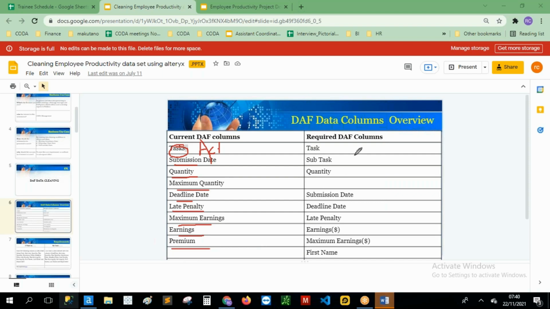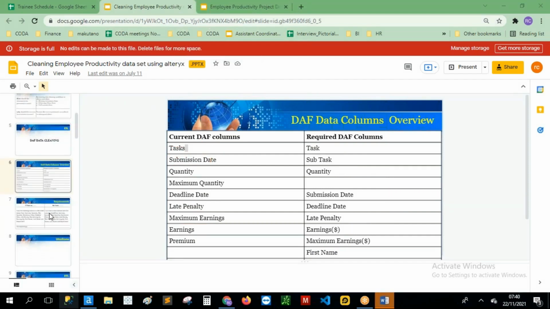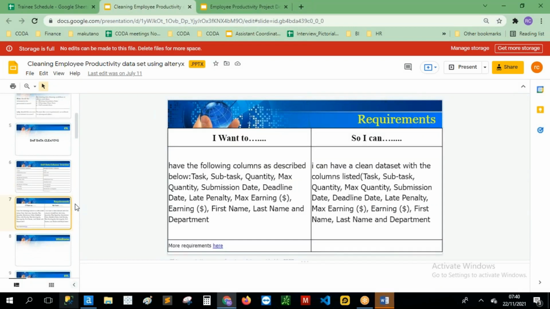Then these are the required columns that we need to have at the end of the workflow. We need now to break down this activity into two. We need to have the task column and the sub-task column. We need to have the quantity. We also need to have the submission date, the deadline date, late penalty, earnings, maximum earnings, and then the first name. So that is what we need to have at the end of the DAF workflow. So let's now go ahead and look at the next part, which is the sample and the requirement of the DAF data.